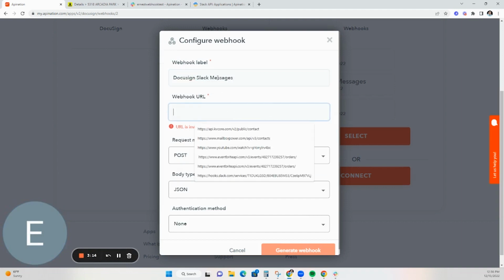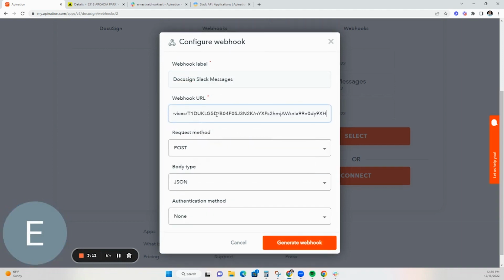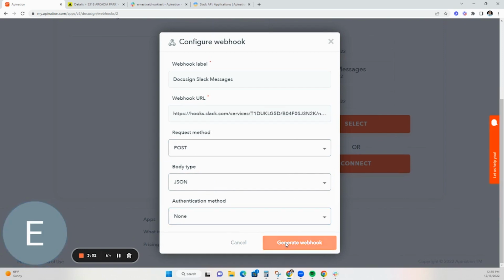messages. And then in the webhook URL, we're going to go ahead and paste that. Leave all of these set to how they are. We don't need to mess with them, and we don't need any authentication because that's all in the URL provided by Slack already. So we're going to generate this webhook.